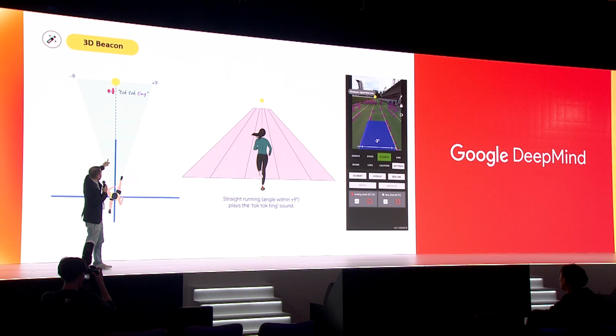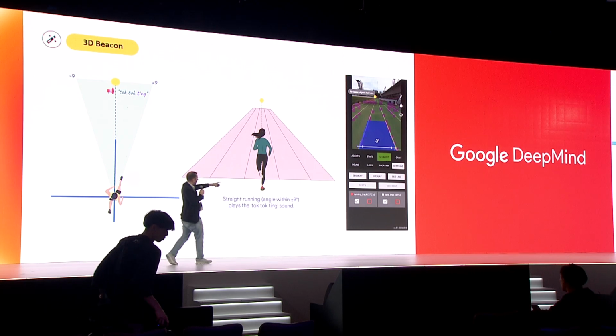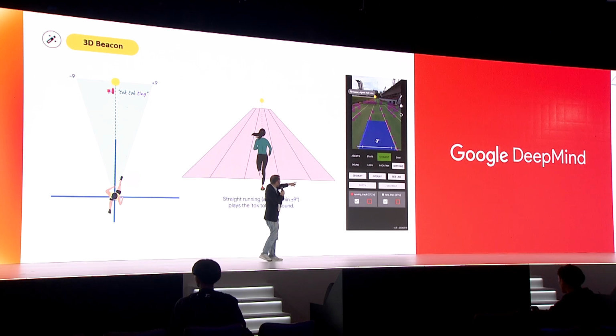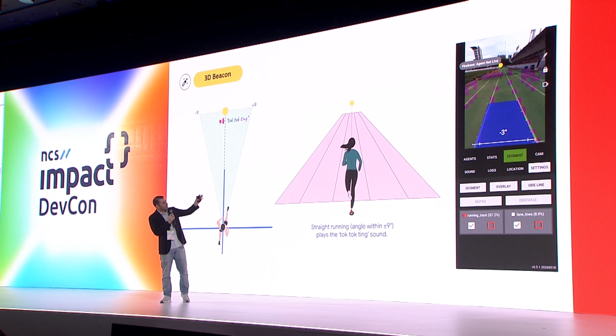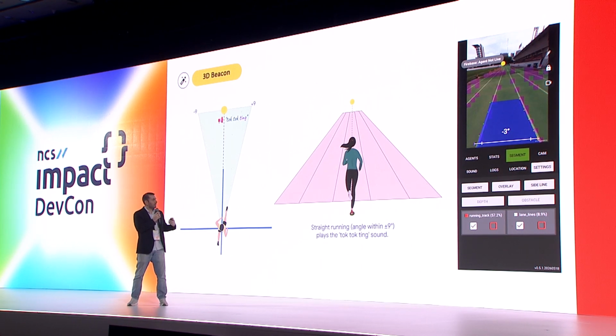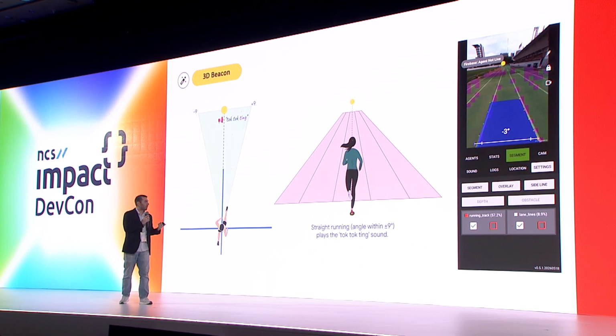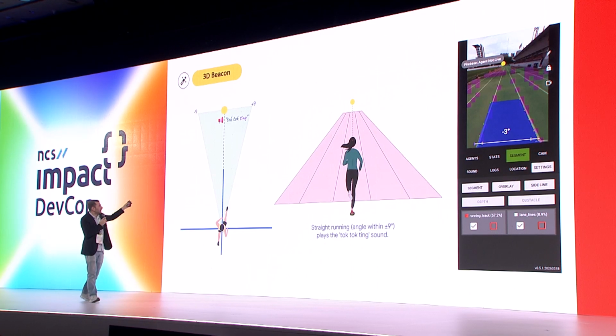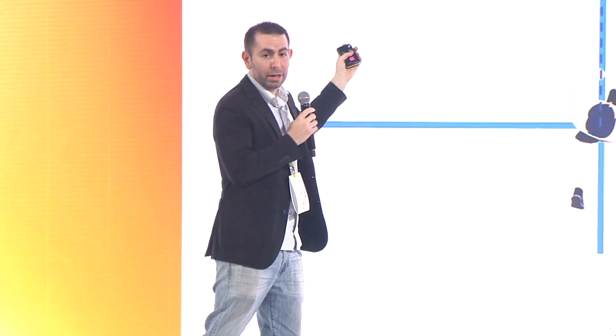So the yellow dot is the beacon, and you can see it. This is the mobile app that's running on the phone here. You can see the blue parallelogram is the segment that we've identified as the track, and the yellow dot is sort of the target. And you notice it's a little bit to the left because we've identified a turn up there. And so the idea is we can understand where the segment is, and then we can play these beeping sounds to tell the runner that they're headed in the right direction.